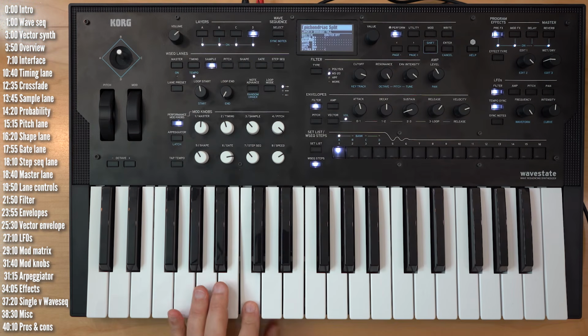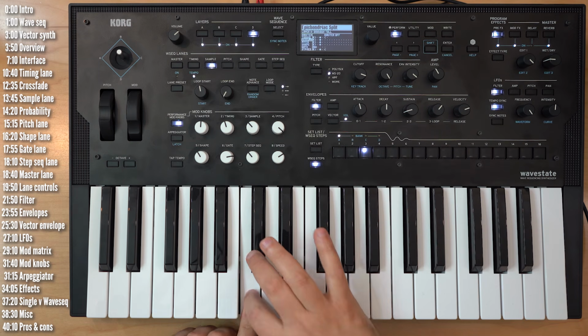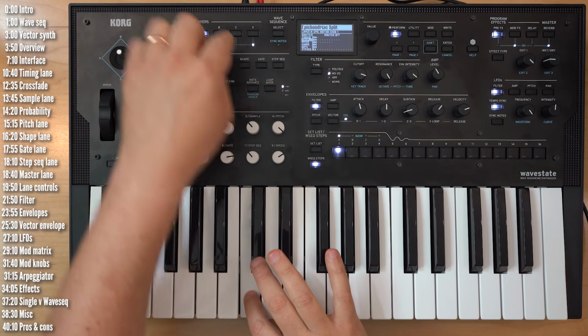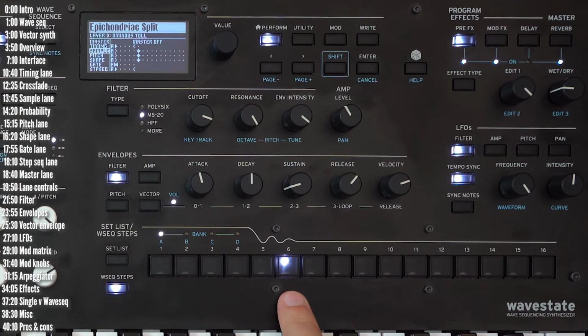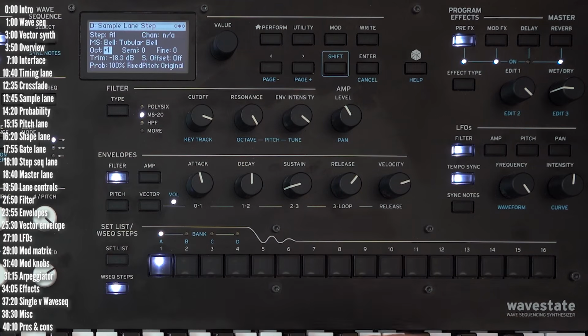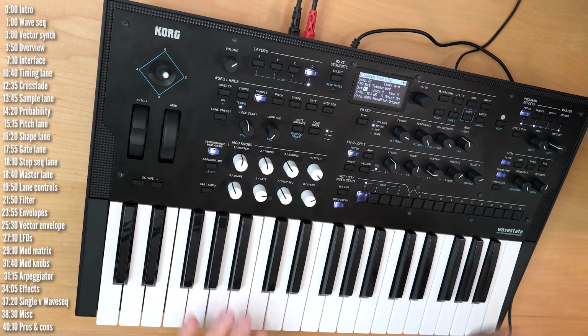I think we covered this pretty well before. Each step gets its own sample. I'll just mute the other ones so you can hear us cycle between the different samples in this sequence. It's pretty awesome. You can also hear, obviously, the subtle crossfades here. When you press a specific step, you can see the parameters for that particular step. Again, I won't cover all of these.